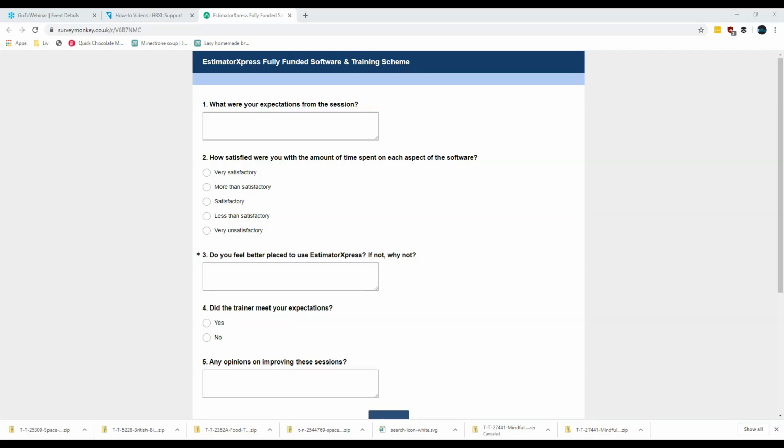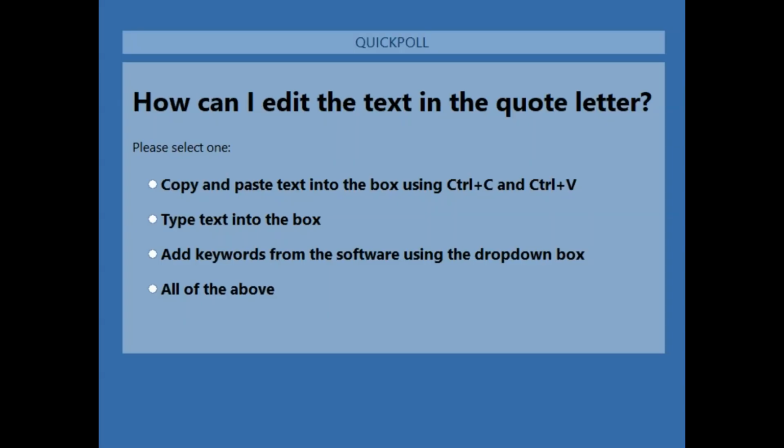Okay, 2 questions left. So the next one, we're moving on to the quote because we've covered a lot today, haven't we? So how can I edit the text in the quote letter? Can I copy and paste the text into the box using Ctrl-C and Ctrl-V? Can I type directly into the box? Can I add keywords from the software using the drop-down option, or all of the above?